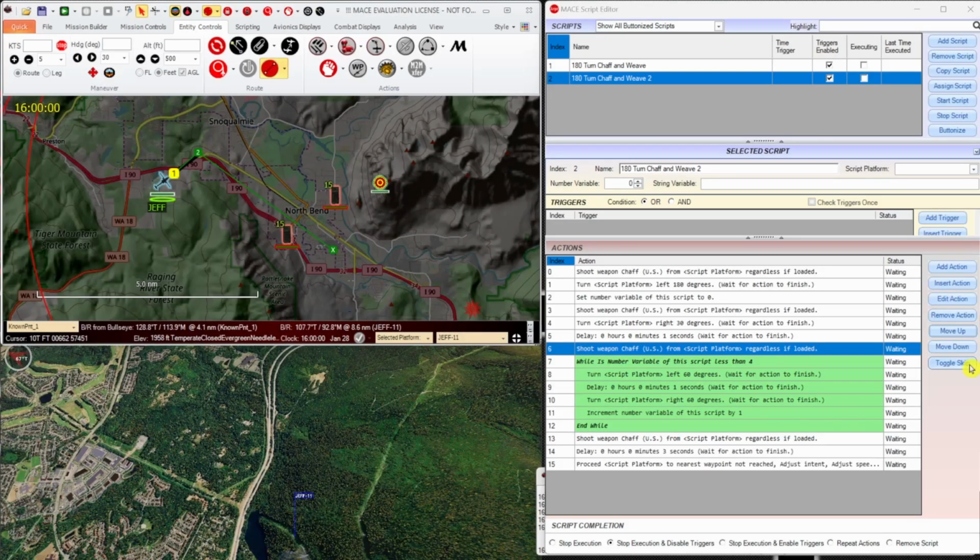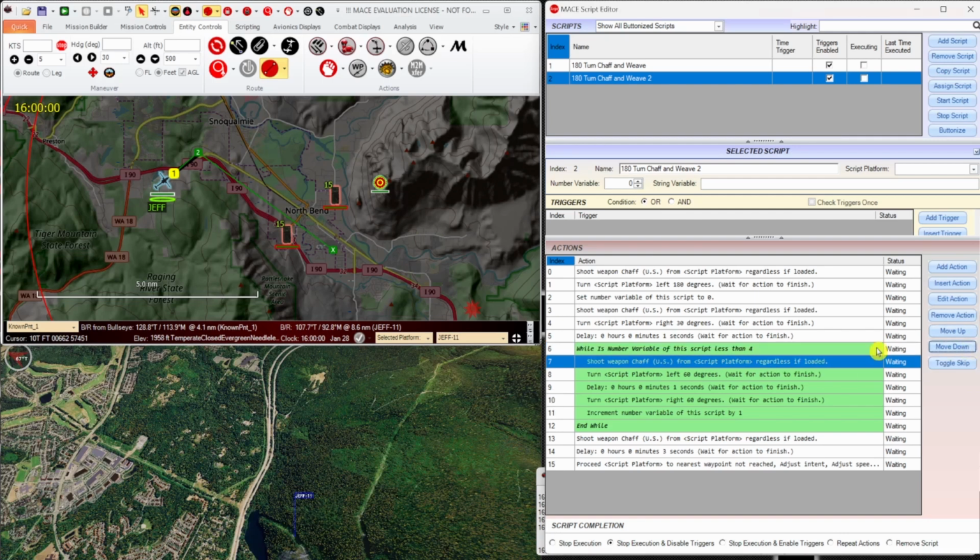I'll show you what the script looks like with a symmetrical while loop here. So what I've done is I've taken those first turn actions up out of the while loop, and I've got what I call symmetrical turns. I've got a turn left of 60 degrees, a delay, and a turn right of 60 degrees in the while loop. And I can place the chaff action in there as well. I'm not going to repeat the playback.